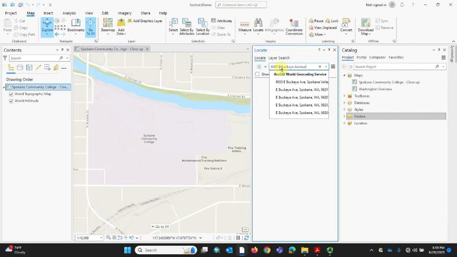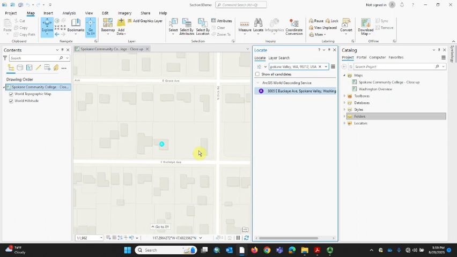And this actually pulls it up already. So it's just kind of like you do in Google, right? You start the address and then it finishes it for you. And it just took me to that address. So we just went to coordinates. We can also go to an address with this locate option.